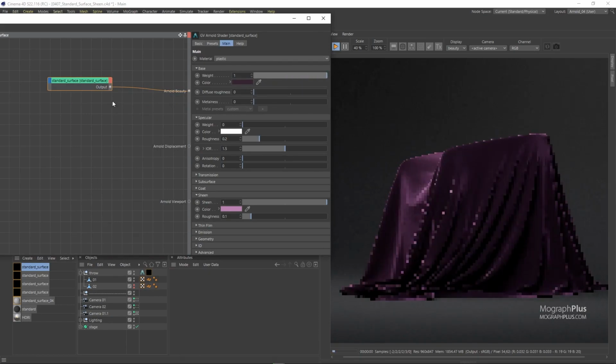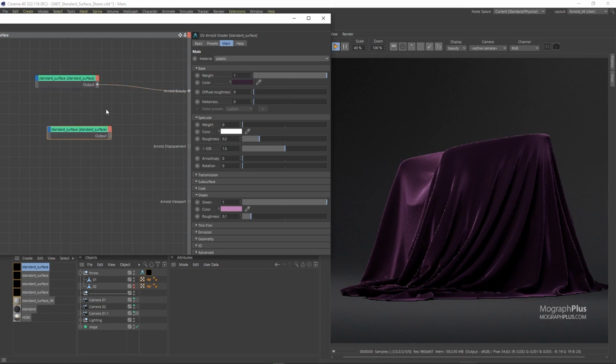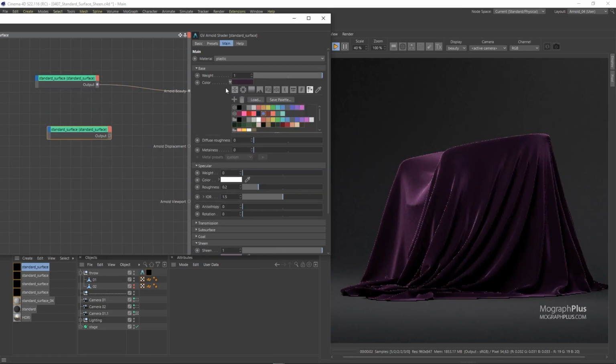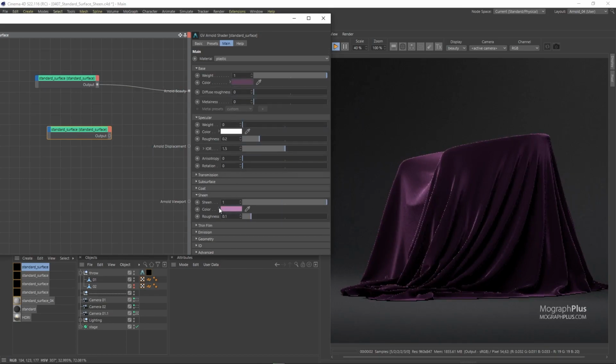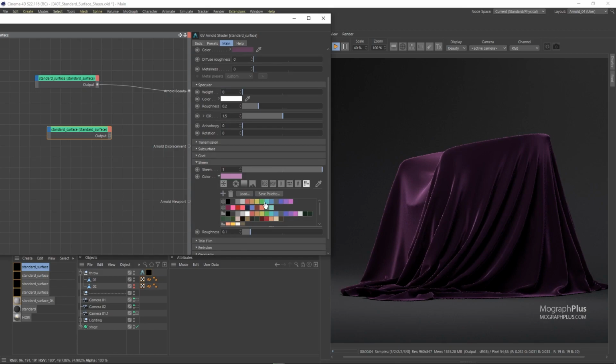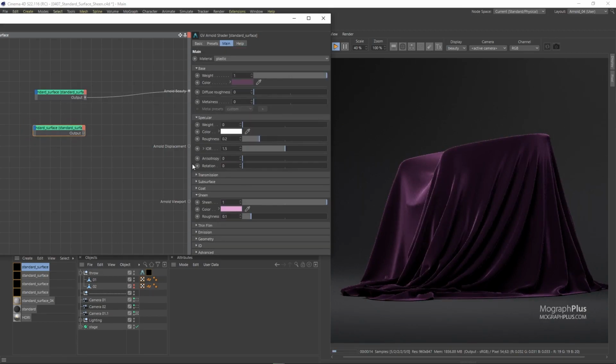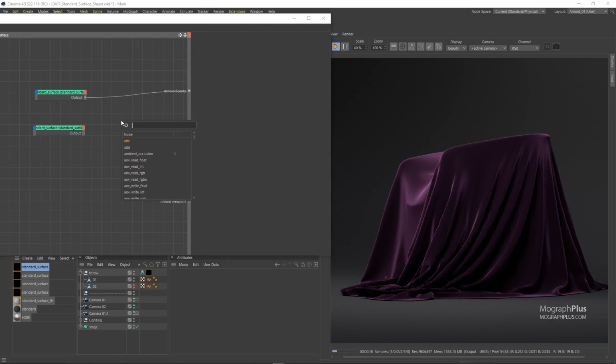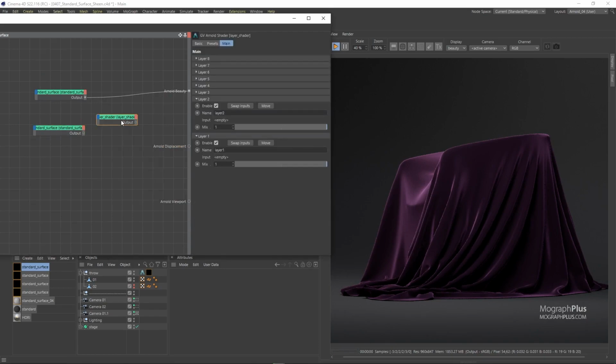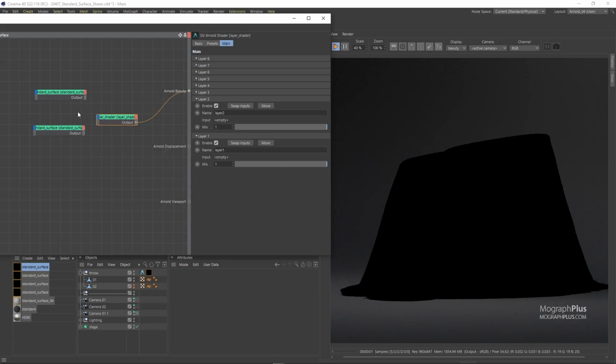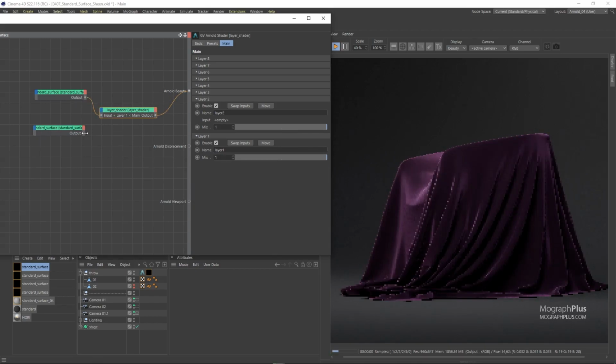Let's duplicate the standard surface shader again. Now let's use a brighter base and sheen colors compared to our base shader. Now add an Arnold layer shader and connect it to the beauty port. Layer shader basically allows you to stack up and mix shaders. Connect the darker velvet shader to input 1 and connect the second velvet shader, the brighter one, to input 2.